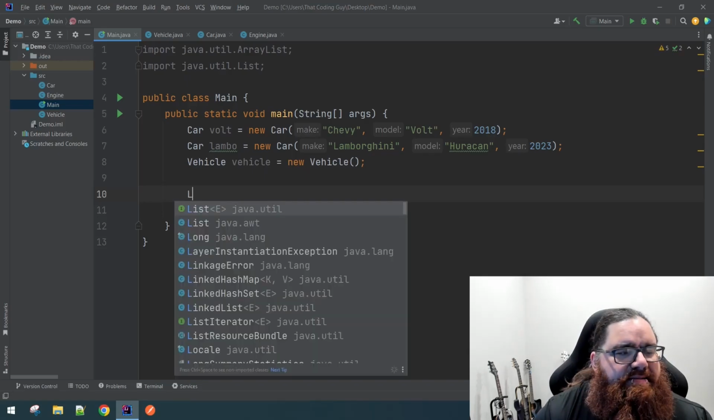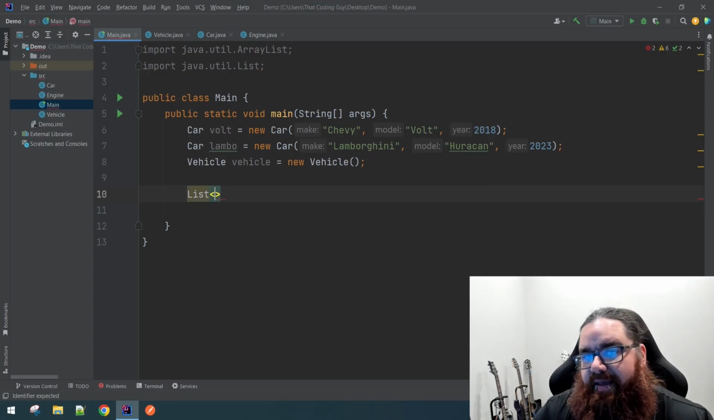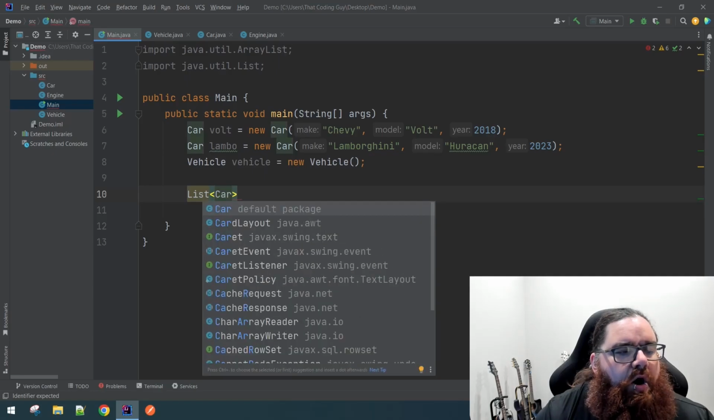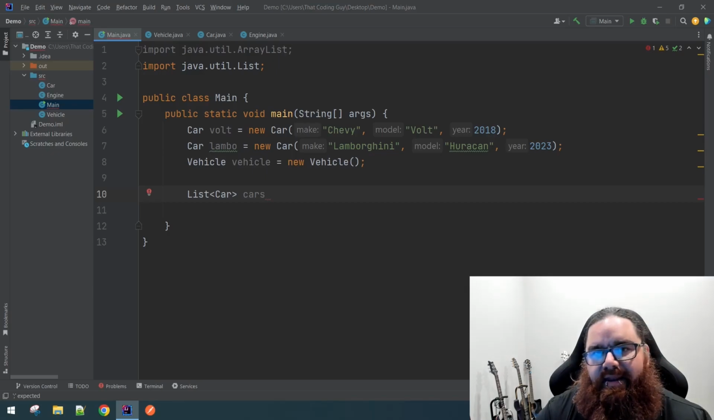We'll define a list and angle brackets. And here we specify what our data type is that this array list will hold. And I'll start off with car here, and I'll name this list cars. Using plural here as a signal to both myself and other developers that this is some sort of collection. I'm holding multiple elements inside this variable, and that's why it's named as plural.